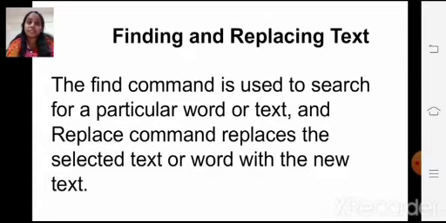If you want to change that word with some other new word, you can do that using the replace command. Okay children, the replace command replaces the selected text or word with the new text, with the new word. You can use a new word in that place. Easily you can find a word and easily you can replace it with the new word.